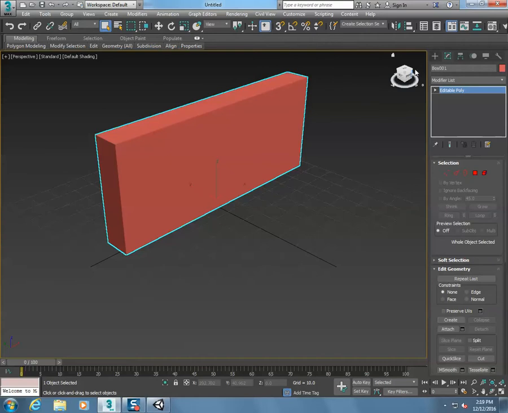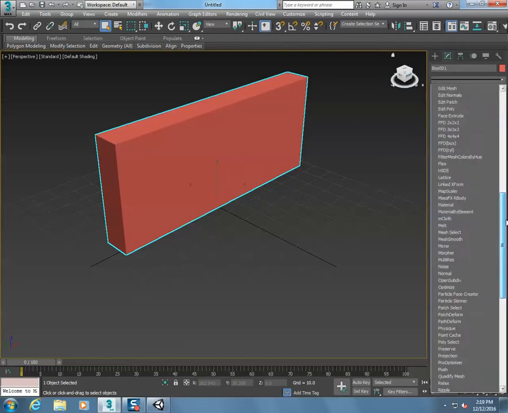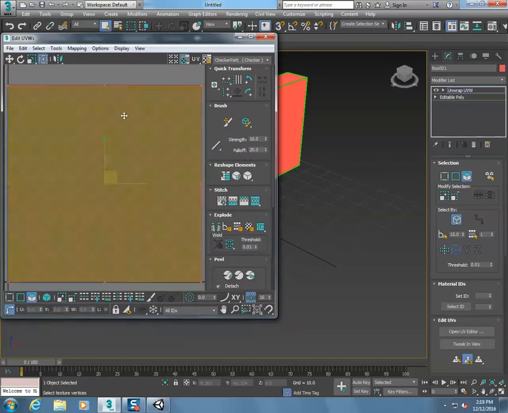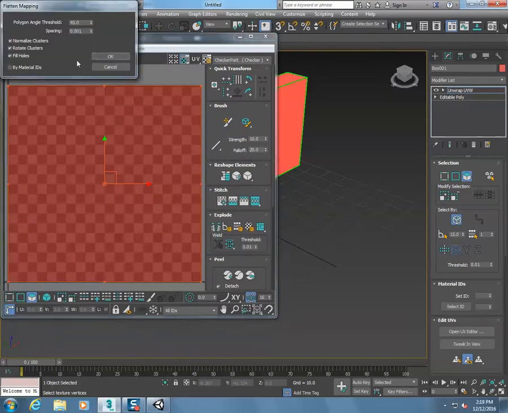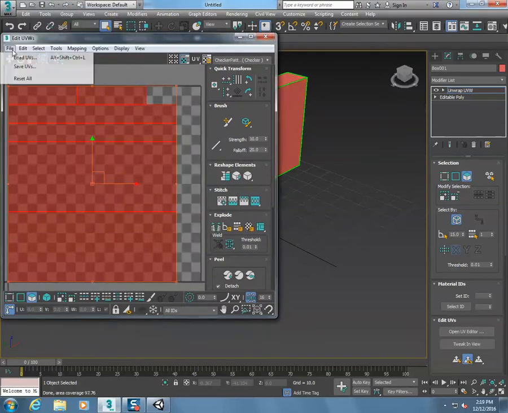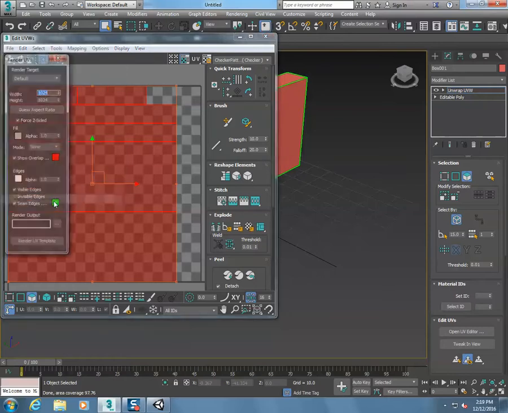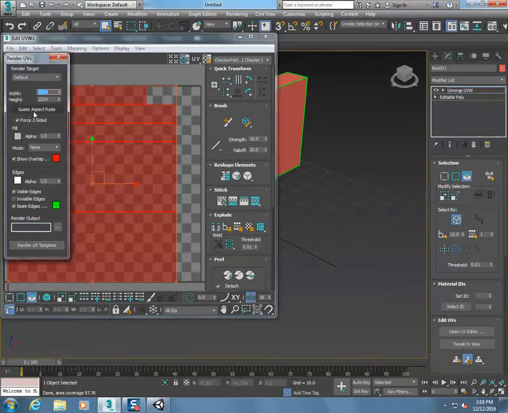You know what? Let's go to the modifier list. UVW unwrap. Unwrap UVW. Control A. Okay, open up the UVW editor. Mapping, flatten map. Click OK. Then we go to Tools. Render the UVW template. Okay, make sure that the mode we select is solid.